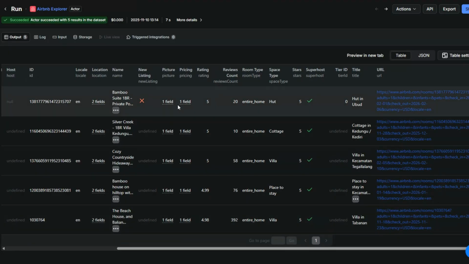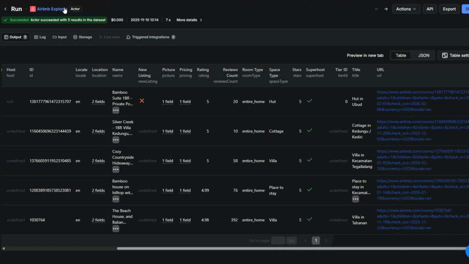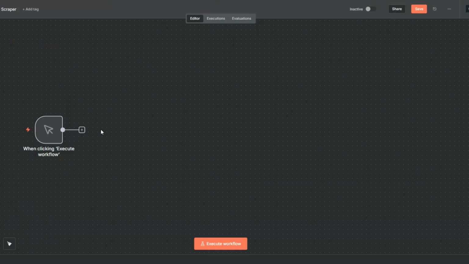So now, instead of having to manually scrape the listings over here in Apify, we can create a workflow that scrapes the listings for us and adds the listings to a spreadsheet. So in our tool over here, you can see we're adding the location and the limits over here to scrape the listings for us. So now we can add the location and the limit to a spreadsheet and get this data via the spreadsheet. Now let's build the workflow right here to scrape the listings from Airbnb.